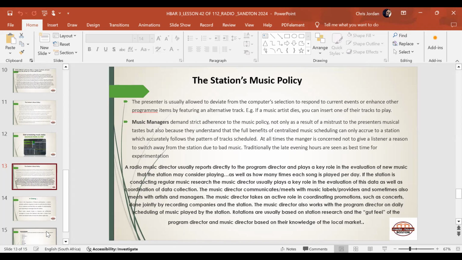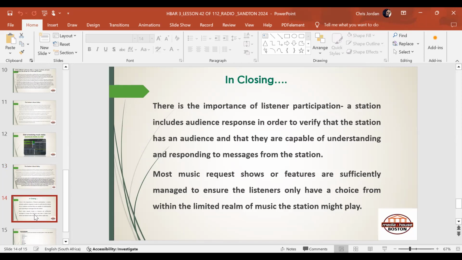So the music director also takes an active role in coordinating music promotions, such as concerts, done jointly with the record companies that are bringing the artists through, or should I say, not allowing them, but creating the platform for them to perform live. The music director will also work with the program director, your program manager, on daily scheduling of music played by the station. Rotations are usually based on station research and the gut feel that both the music and the program director have on their knowledge of the local target market, right?